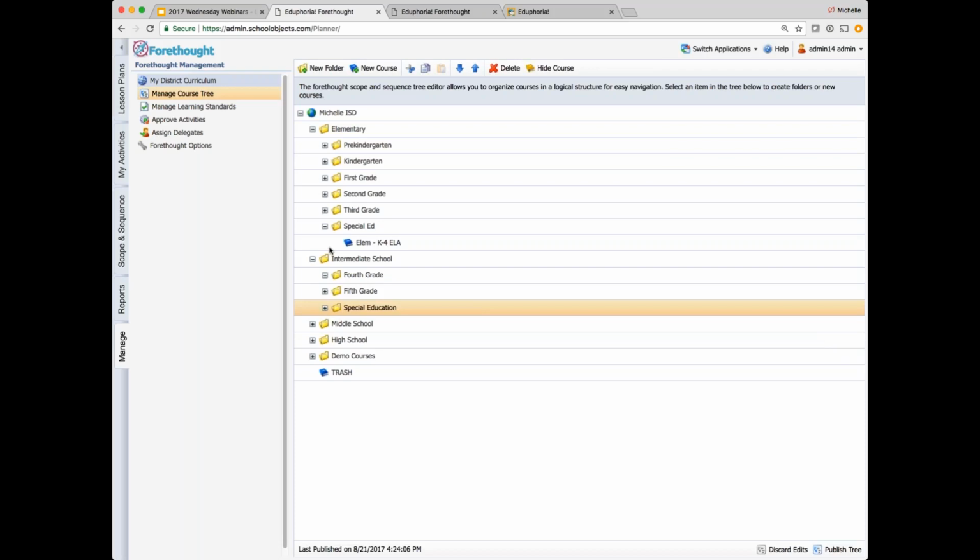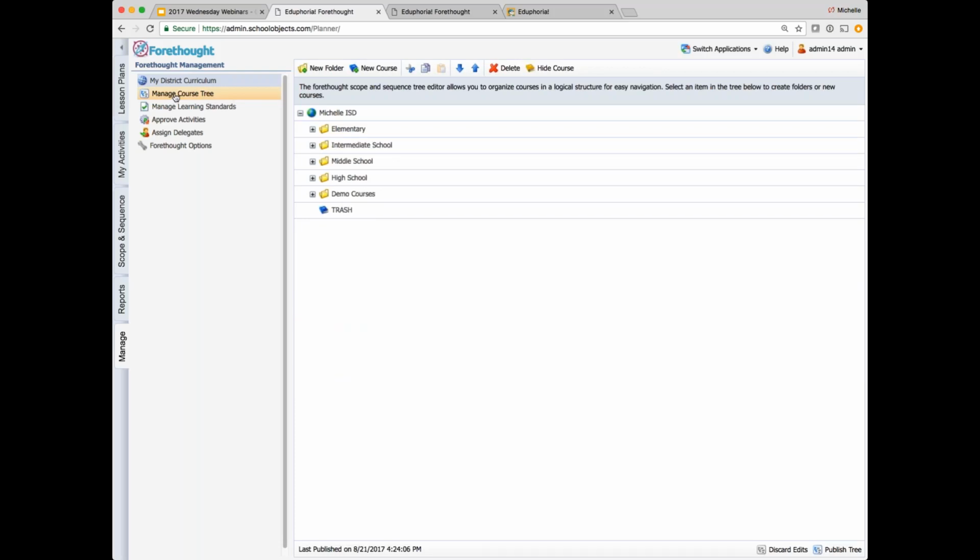If you ever get kind of confused and you're like, too many things are open and closed, a good rule of thumb is to go back over and click on Manage Course Tree. It refreshes your screen and it closes all the panes, the windows here, and all the tree branches. You can go from there.